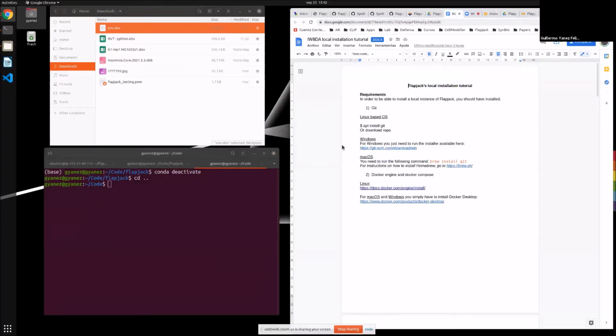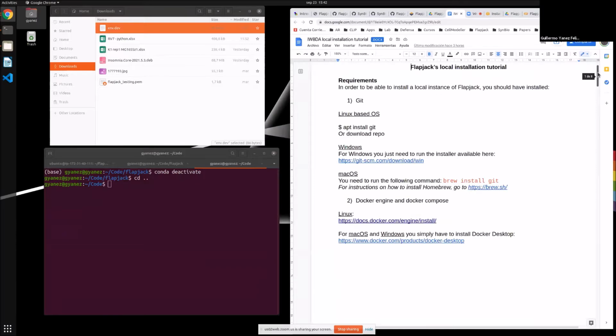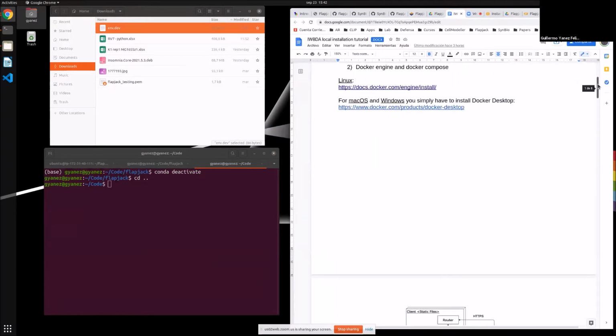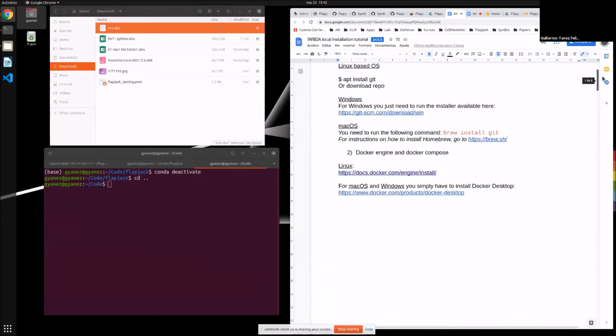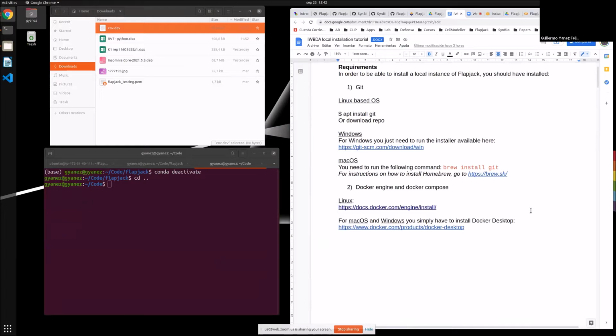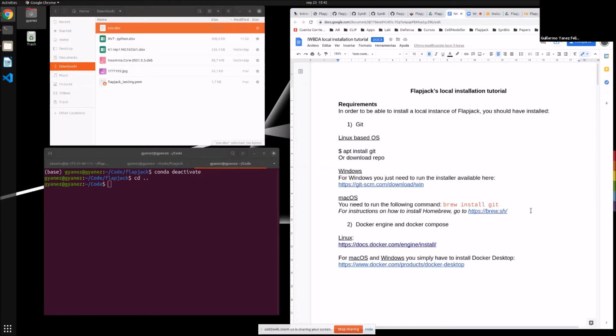Okay, so we have provided a bunch of files in the Slack, and one of those files is the local installation tutorial. So I will basically go through this, so you can have the document. You can follow me online, or you can just follow me and then complete the local installation using this tutorial.